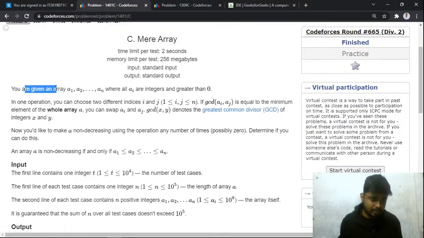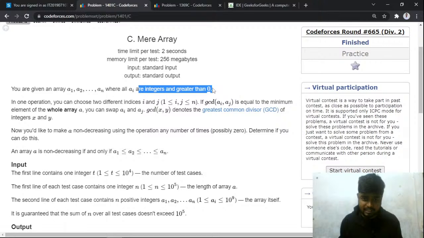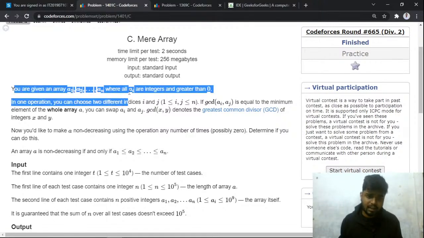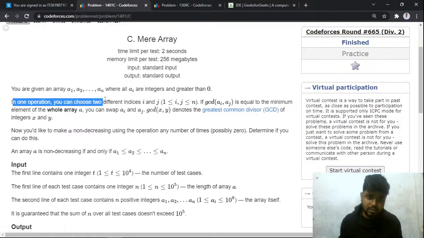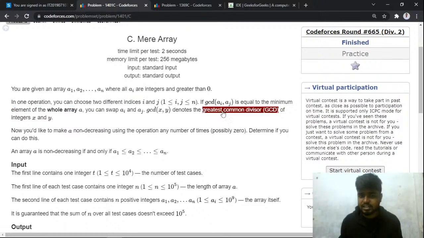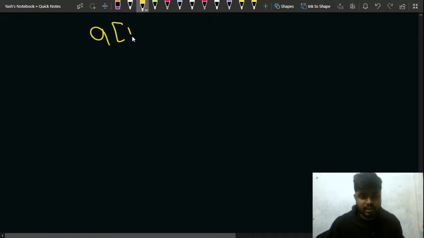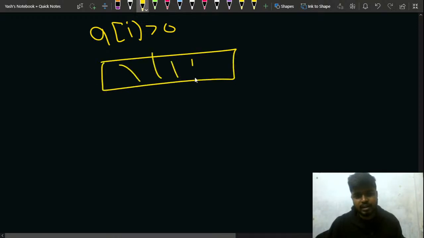It says that you have been given an array where all a_i are integers greater than 0, that is, all natural numbers are there. And in one operation you can choose two different indexes i and j. You have been given this array and it will have n elements, right?